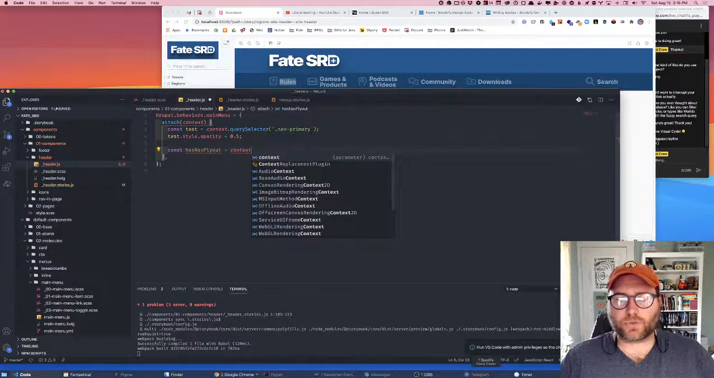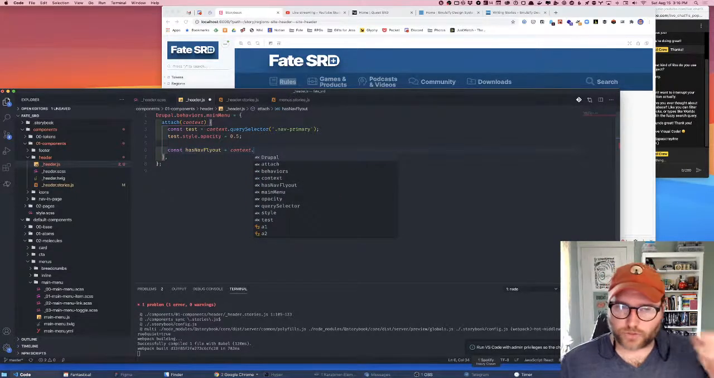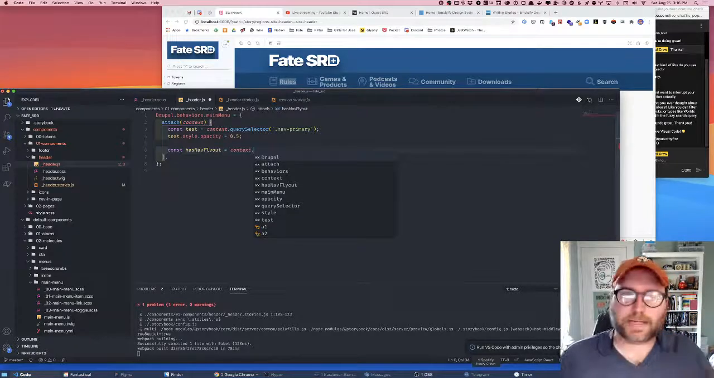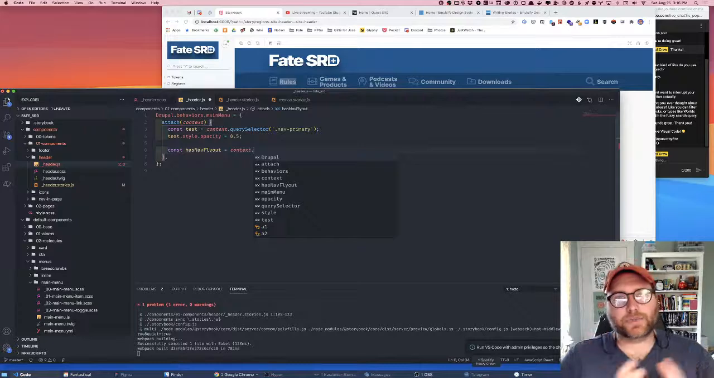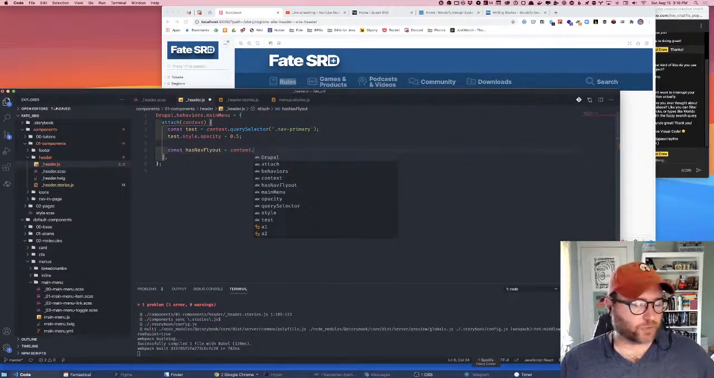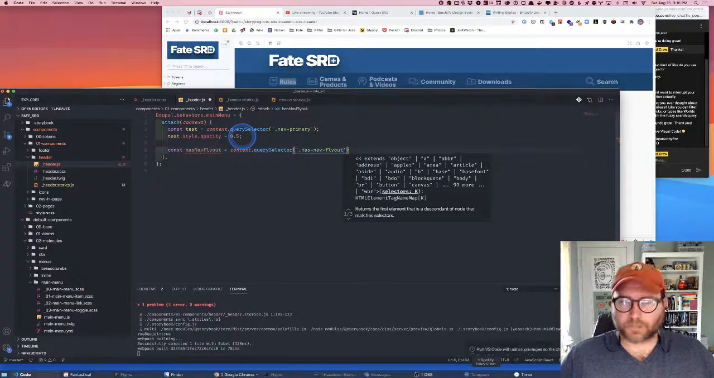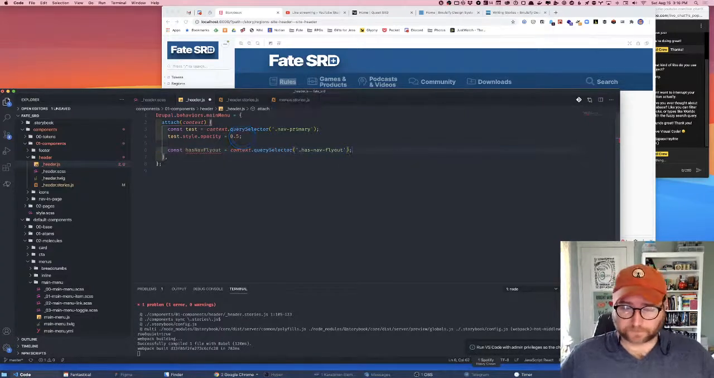context. So why am I using context instead of document? If you're writing just vanilla JavaScript, you would use document. But I'm using context in this context because I'm going to be connecting this to Drupal. And so that is how this is set up. If I switch it over to WordPress, then I may need to make some changes, but that's okay. So context, query selector, I want to get hasNavFlyout. Great, I have that.